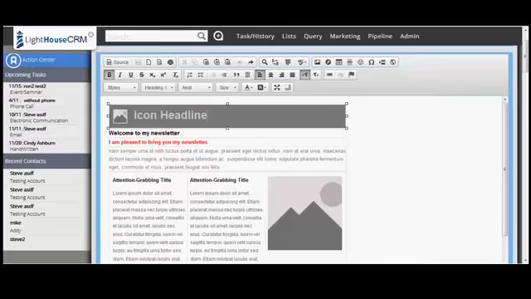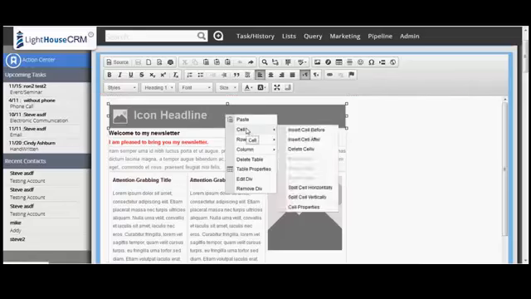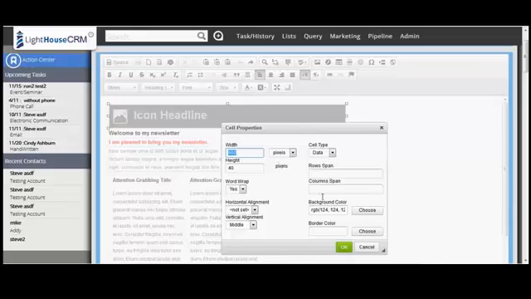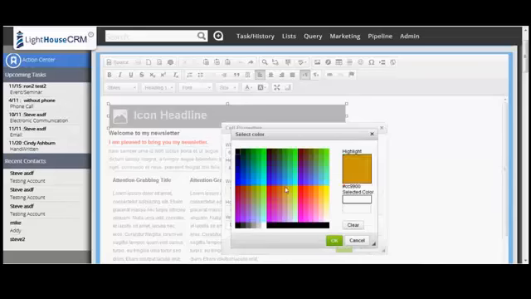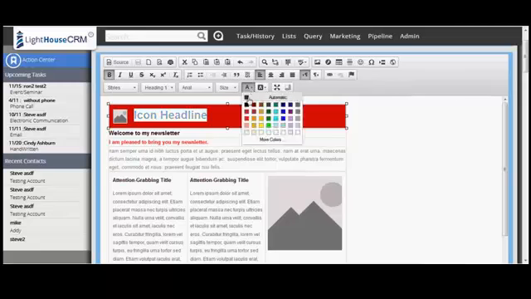Maybe I don't like gray, for example. So I'm going to go to this cell and right-click, go to the context menu, and go to Cell, Cell Properties. Instead of a gray background, I want the background to be a nice red. Of course, gray on red text isn't the greatest, so I'm going to change this color to black.